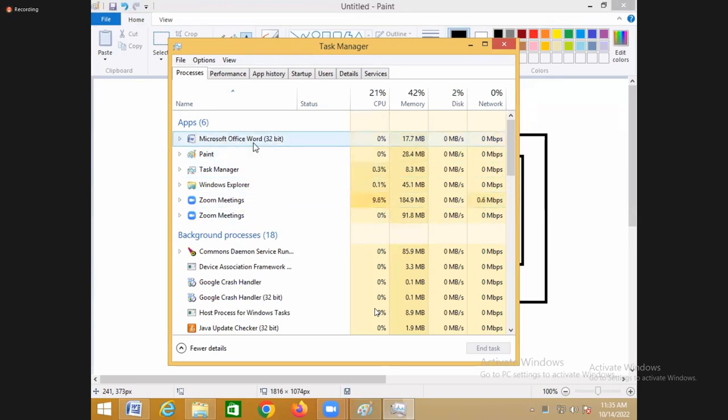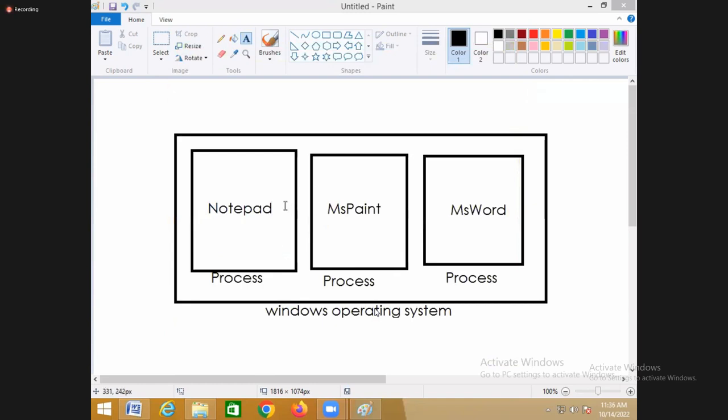Okay, now you can see Microsoft Word 0%, Paint is 0%. Okay, Task Manager. Now which one is currently running here? Two programs are simultaneously running or not? Yes, one is a Zoom meeting and one more is Task Manager. But the remaining programs are using or not using? Not using. It means the CPU is idle. Now the scheduling of these programs is done by which one?